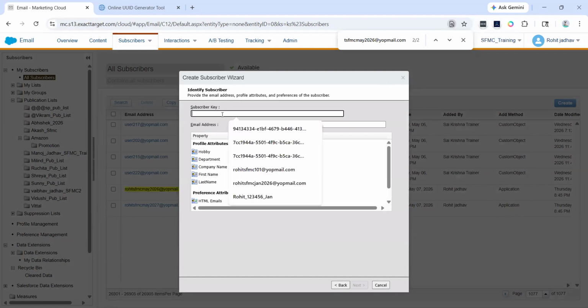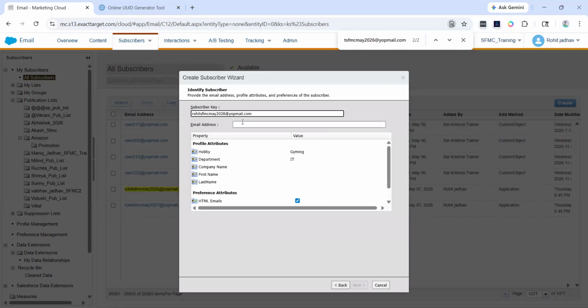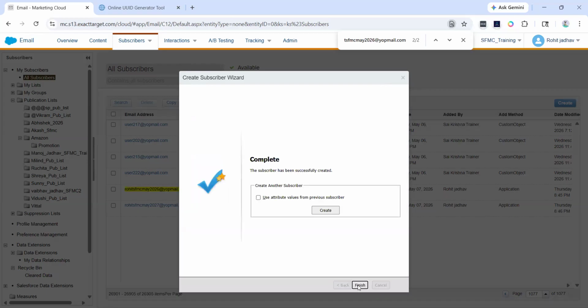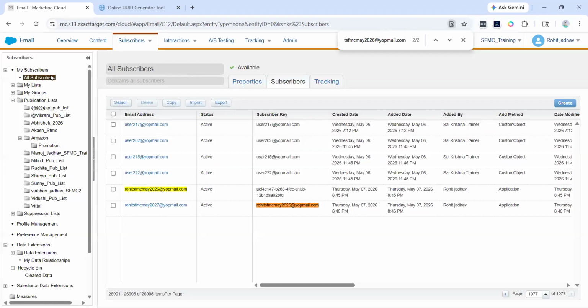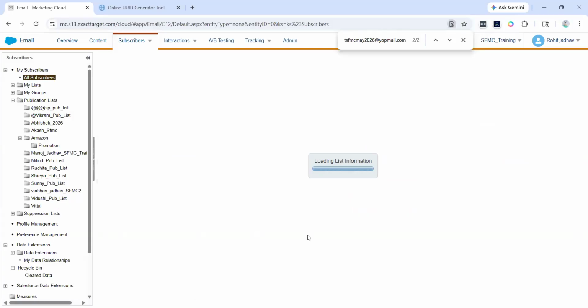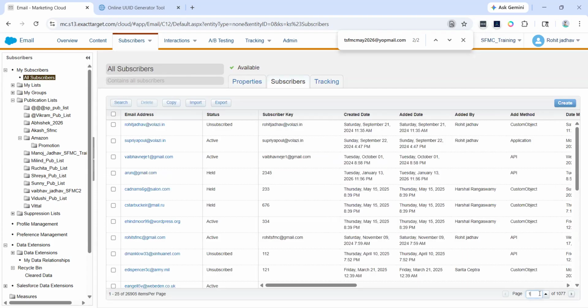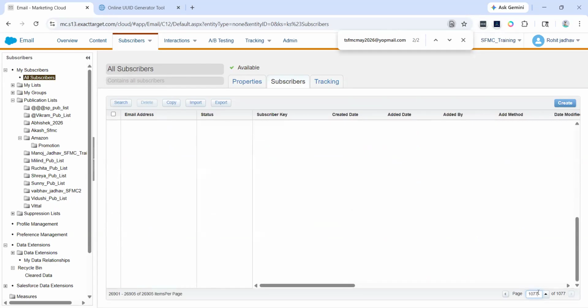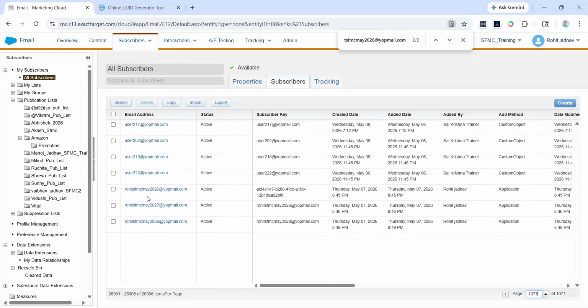Now let's see here, let's suppose I will add 28 as a subscriber key and I will use the same email address. Next, finish. Right, so we have 3 subscribers with the same email address but with a different subscriber key. So it creates data duplication here, right? You can see here. Understood?